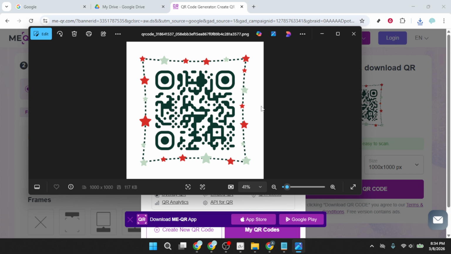For best results, place it at least 1 inch wide on printed items and give it some white space around the edges. That's it. Quick, clean, and easy.